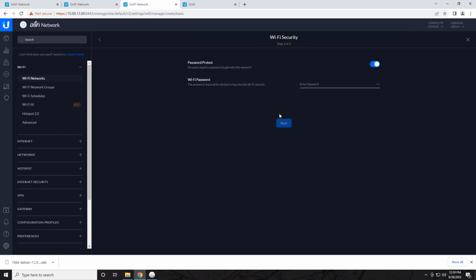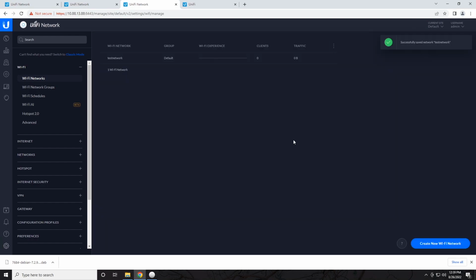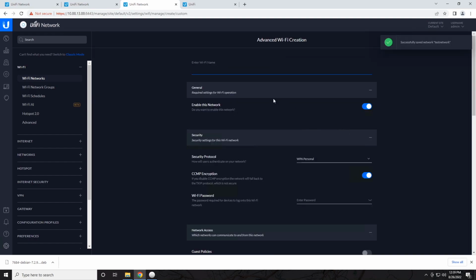Test network. Next. Do we want a password protected or not? Yeah. What's the password? No option for WEP, WPA, WPA2. Just as basic as you can get. And that's it. You got the name and you got the password. Cool. Let's see what advanced gives us.